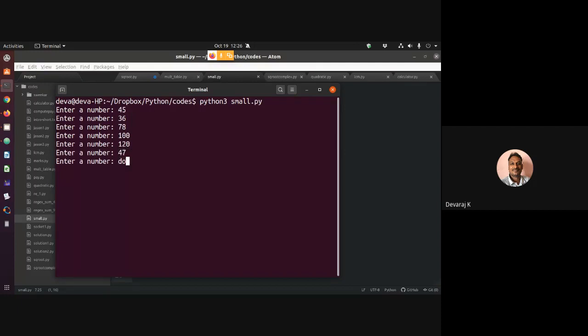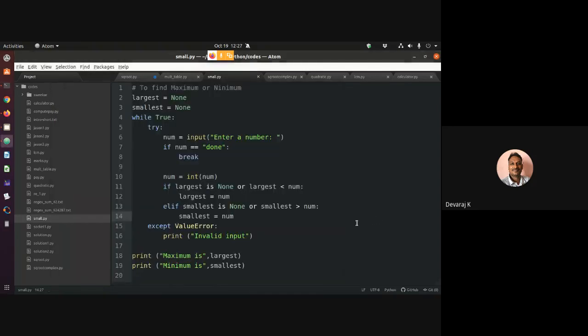Once I type done, it gives the result. So I am done with entering the numbers. Now if you compare 45, 36, 78, 100, 120, which is the least? 36 is the least. Which is the biggest one? It is 120. So the code is something like this.